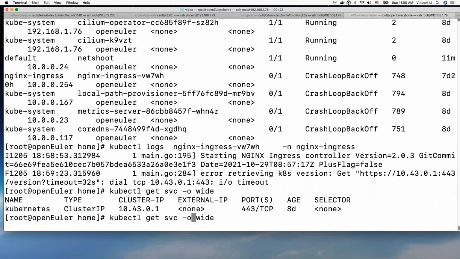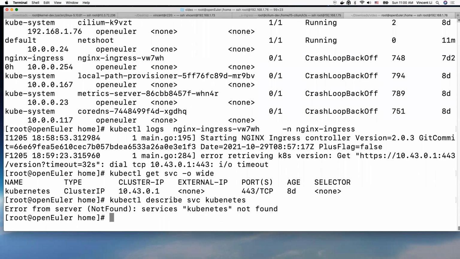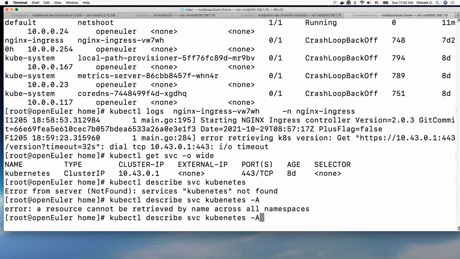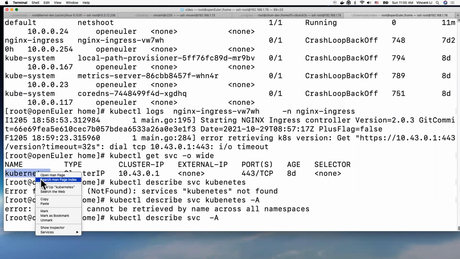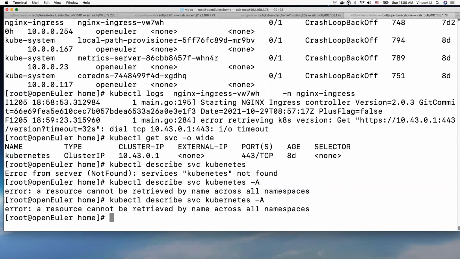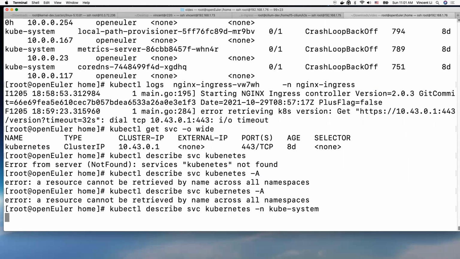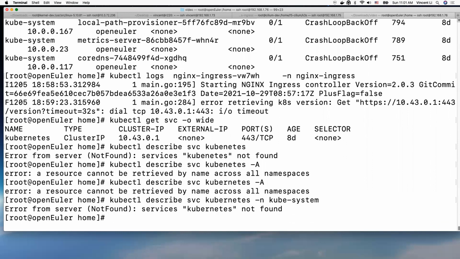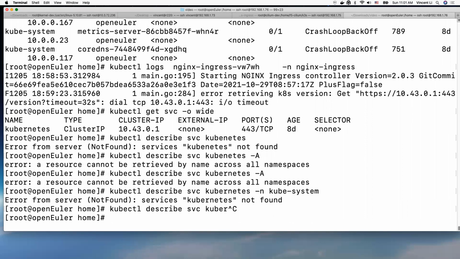We can describe these services. Let's copy and paste this Kubernetes service. Oh, maybe it could be in the system namespace. Okay, let's just get all services. Let's see.